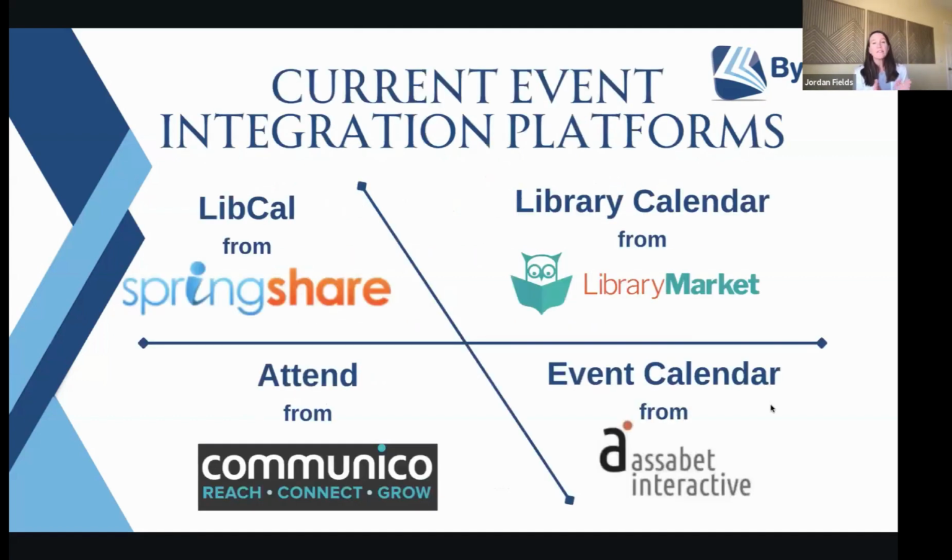So these are the 4 event platforms that we currently integrate with. The first is Library Calendar from Library Market. That was the first integration that we did. Later, we did LibCal from SpringShare, followed by Attend from Communico. And then finally, just in the last few months, we added Event Calendar from Aspen Interactive. All of these have that deep integration where you can get the search results and you can save events. That's all a part of each of these integrations.